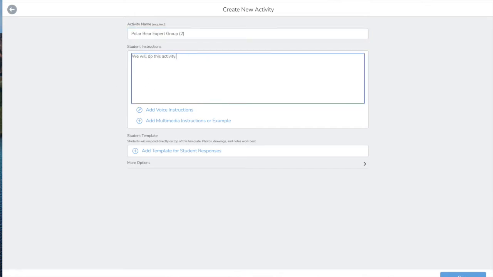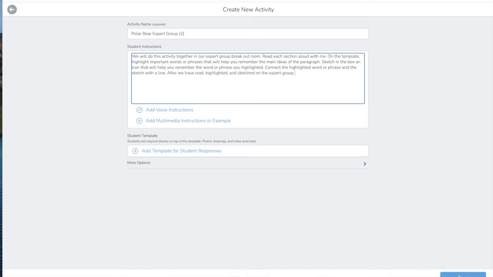Type your instructions in here for your students. I'm instructing students on the basic instructions for an expert group. I'm telling them that we're going to read aloud one section at a time, and then on the template, they're going to be highlighting and sketching and drawing a line from their highlighted word to their sketch in the box. Once they're finished, they will be transferring those main ideas to the mind map. Now, I could add voice instructions if I wanted to. This is really helpful for ELL students, where I would just basically read the instructions that I've already typed out.